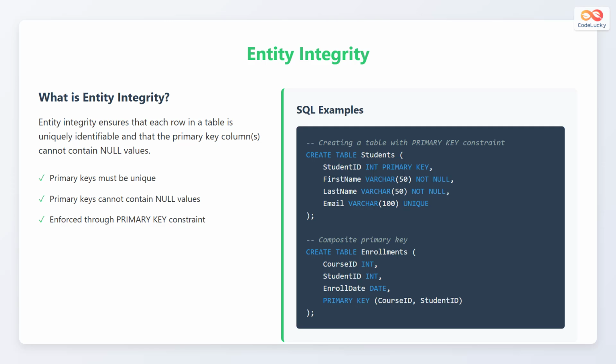Next, composite primary key. Create table enrollments with course ID of integer type, student ID of integer type, enroll date of date type, and primary key composed of course ID and student ID.